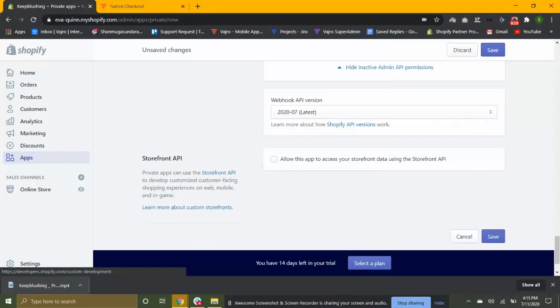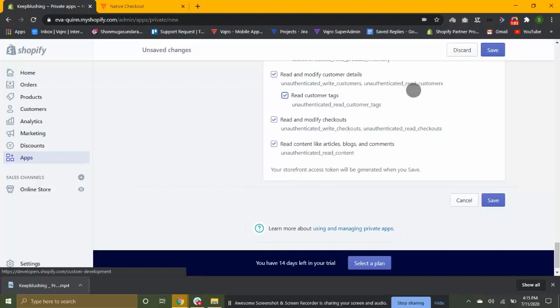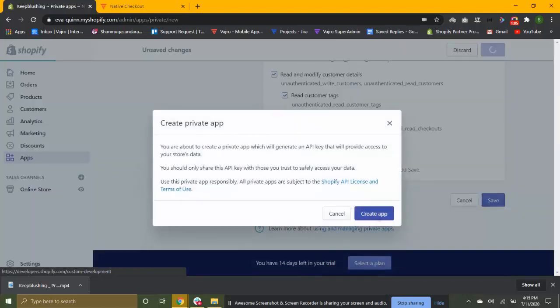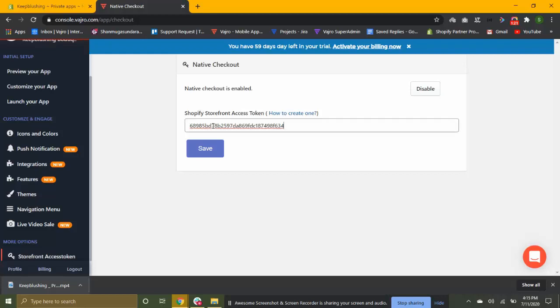Once you click save, your Storefront Access Token will be created. Then you'll be able to actually copy and paste it into the native checkout section of the Vajro admin console. Here you see I'm actually copying the Storefront Access Token, going back to my Vajro settings, and simply copying and pasting it into the native checkout section right there, and clicking save.